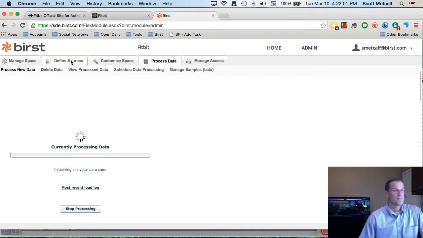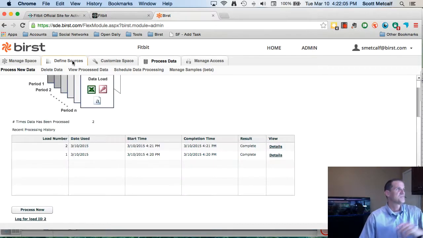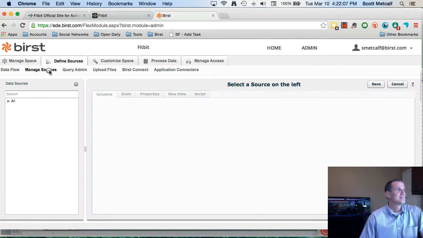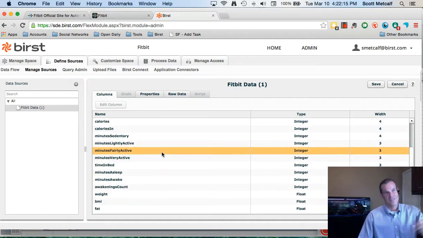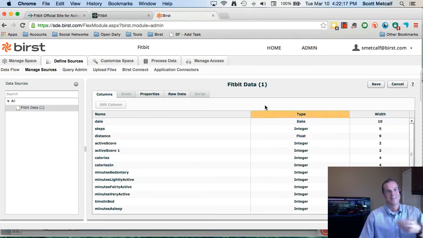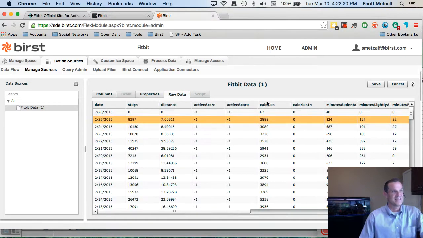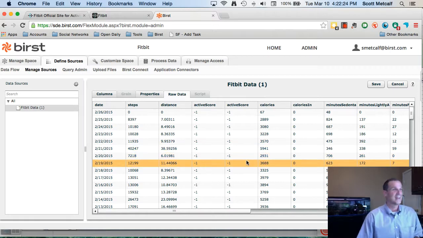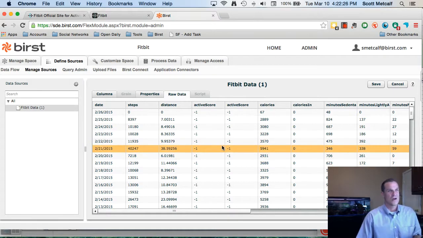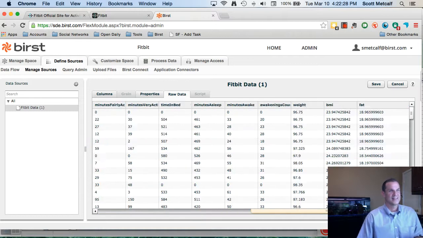Once I'm done, I'll jump back in just to show you the raw data again, and then what you can do with that data. So if I go back to the second tab, which is Define Sources, and look under the Manage Sources, it's a much longer demonstration to show you all the functionality there. But here I can see all of the names, the data types, the width of those columns, something that any data scientist or modeler would know. I, as a generic end user, don't need to know that. But here's the raw data in that format in the system.